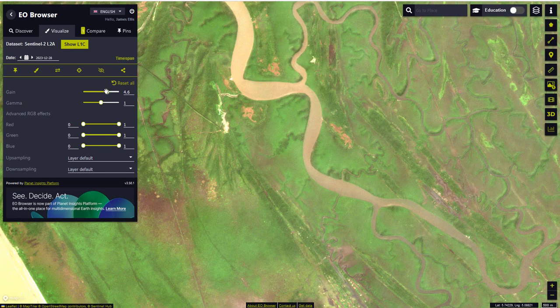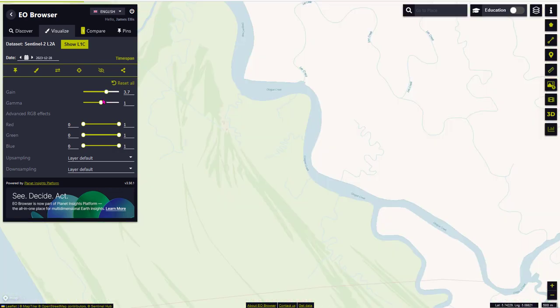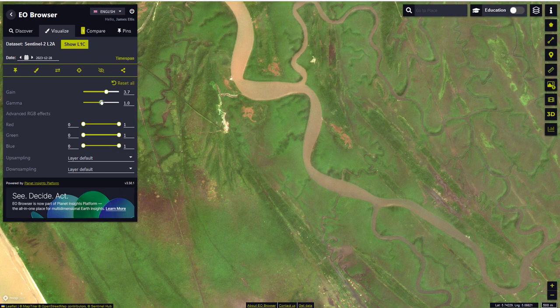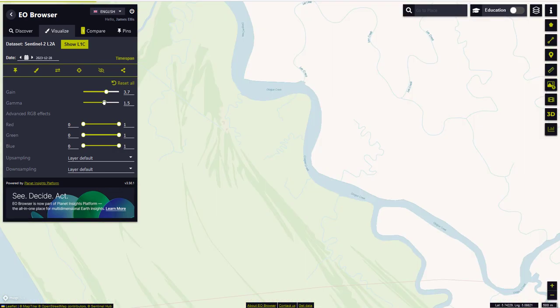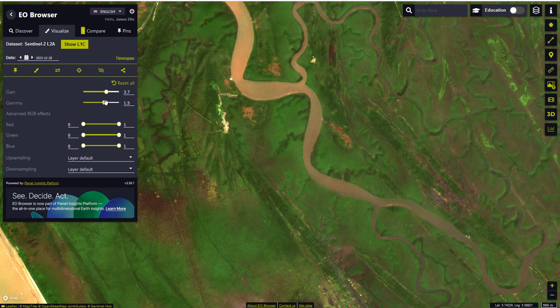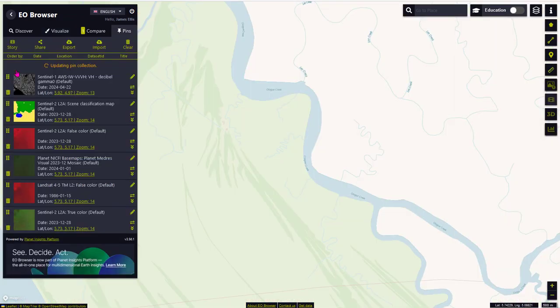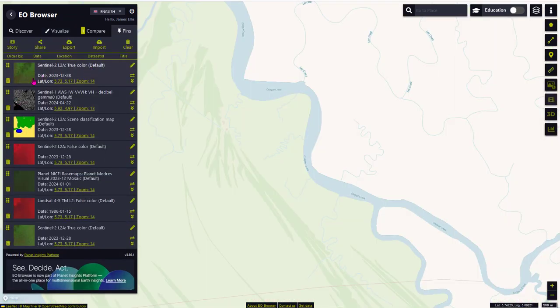That was a little too much. See how fast this is performing, and I'm not using a PC or anything. It's just looking on the internet. It's amazing. That's the only word for it. And I'm going to pin this now, so you can see the true color I made, and I want to compare these two.